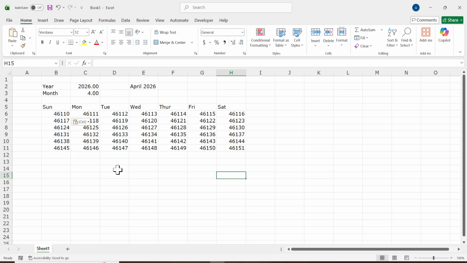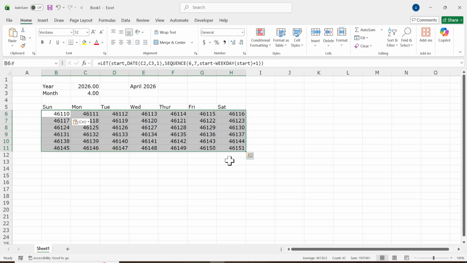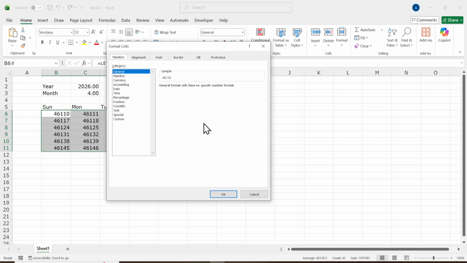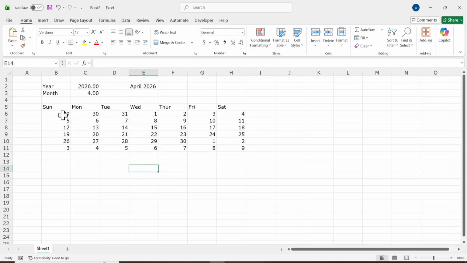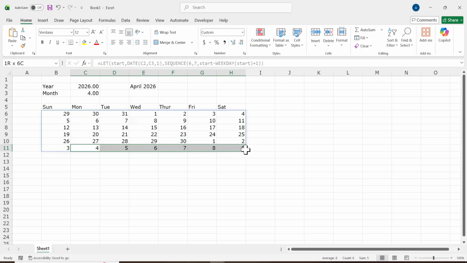At this stage, the cells will probably show large serial date numbers, somewhere around the 46,000 range. That is expected. The grid is working, and the next formatting step will turn those into regular day numbers. Select the full range B6 through H11. Then press Ctrl+1 to open the Format Cells dialog. In the list on the left, click Custom. Go to the Type field, clear whatever is currently there, and type D, just the single letter D. Then click OK. The calendar should now display normal day numbers from 1 to 31, and you will also see leading or trailing dates from the surrounding months filling out the corners of the calendar.